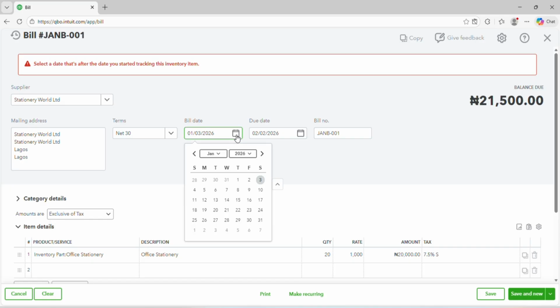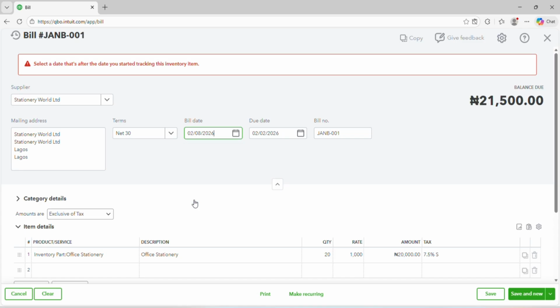So it's February, that's why we're having this date. It's February, so it's not going to be the first of this month, that's why we are having this problem. Yesterday was February 7, so let's say February 8, right? So February 8, that is it.